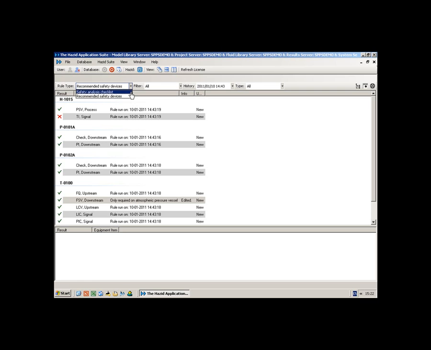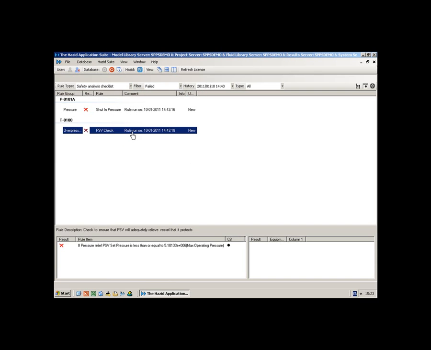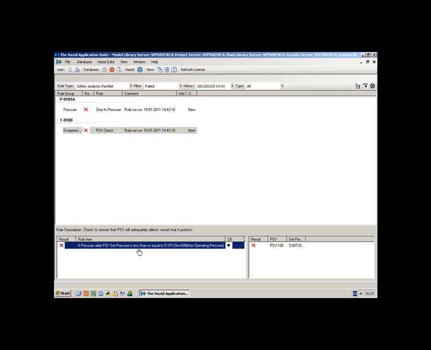At the bottom of the screen, we can see the rule description and also the actual rule language, which has detected that the pressure safety valve will not operate until T0100 has exceeded its maximum working pressure and so could suffer damage. We can see this situation highlighted on the P&I diagram and confirm that the rule has operated.